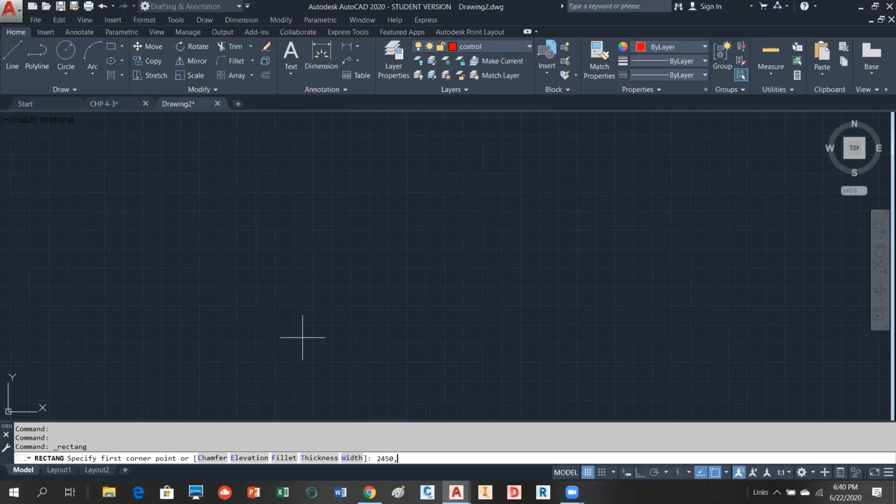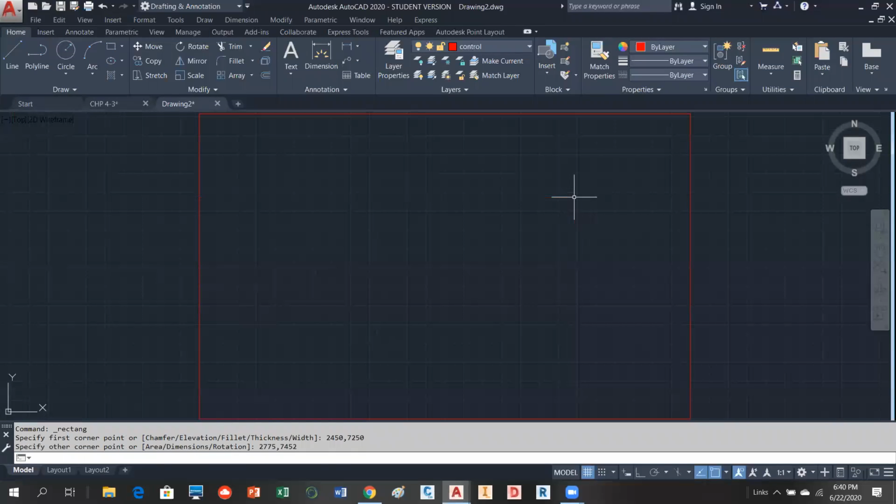2450, comma 7250. That's your lower left, and your upper right is going to be at 2775, comma 7452. So you should see a rectangle in place just like this. Is everybody doing okay? Yep.